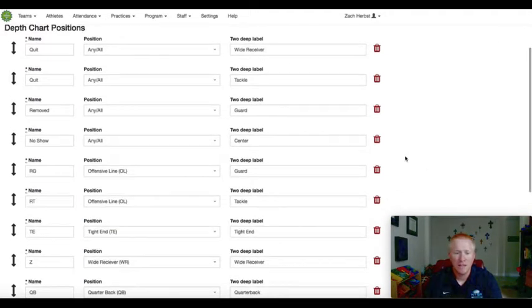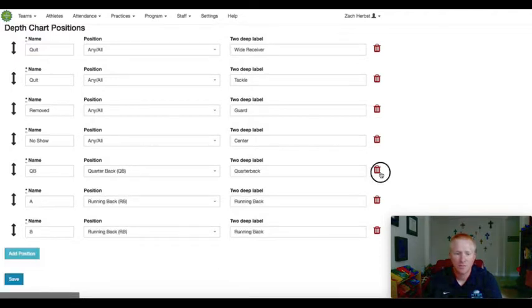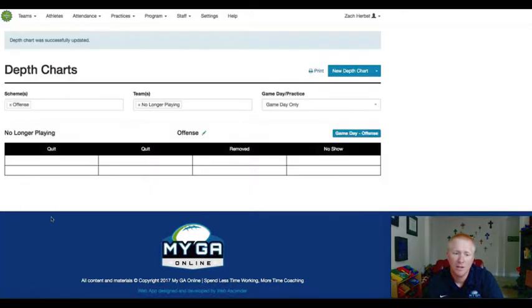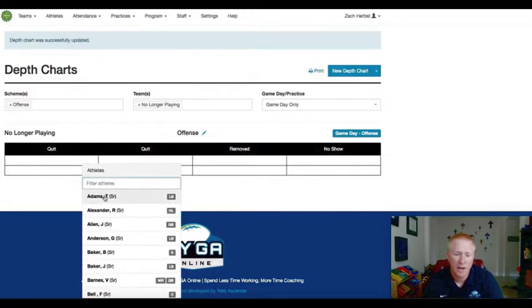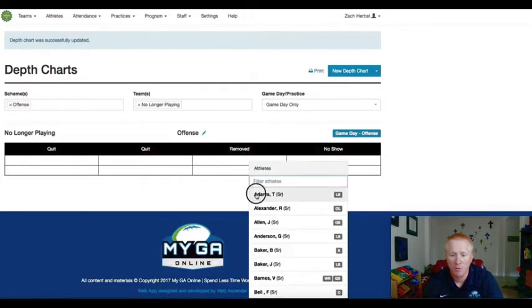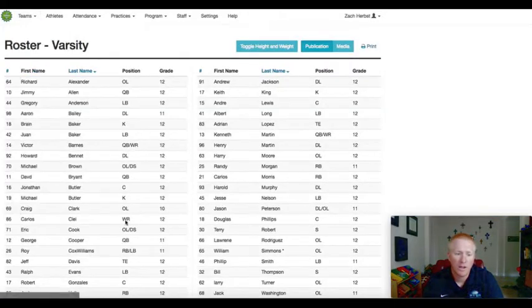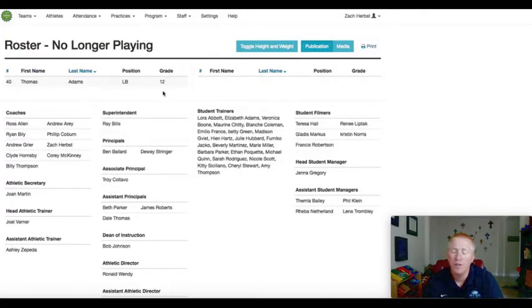So then I'm going to delete the rest of these positions. And notice my mass update depth chart button is not there because this team was set up way after the fact, throughout the year. So when I click save, this is my no longer playing list. So I realize that Adams quit, or Adams got removed from the team. Once he gets removed from the team, I can keep track of it this way. And then I have a roster that can show me all of my kids that are no longer playing, what grade they were, things of that nature.